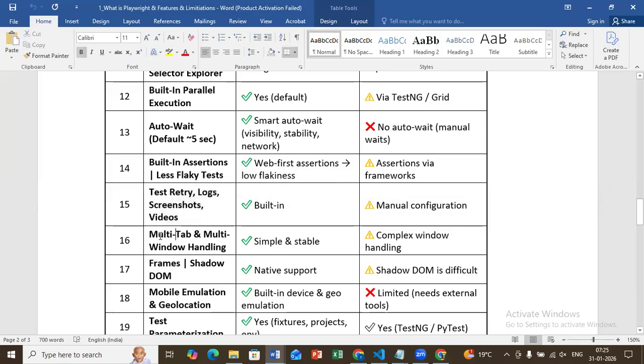Next, coming to multiple tabs and multiple window handling. It's very easy here. In the Selenium case, we need to tell it which tab or window to switch to. Unless we say so through WebDriver, it is not going to switch to the respective tab or window. Here in Playwright it is not like that. It smartly switches to that window or tab.